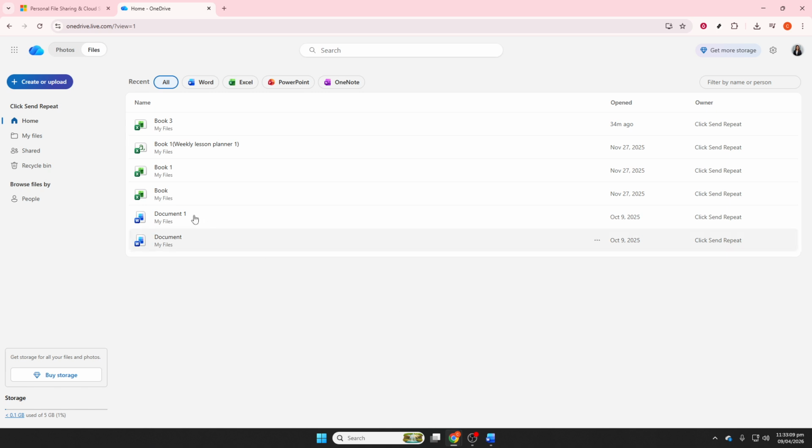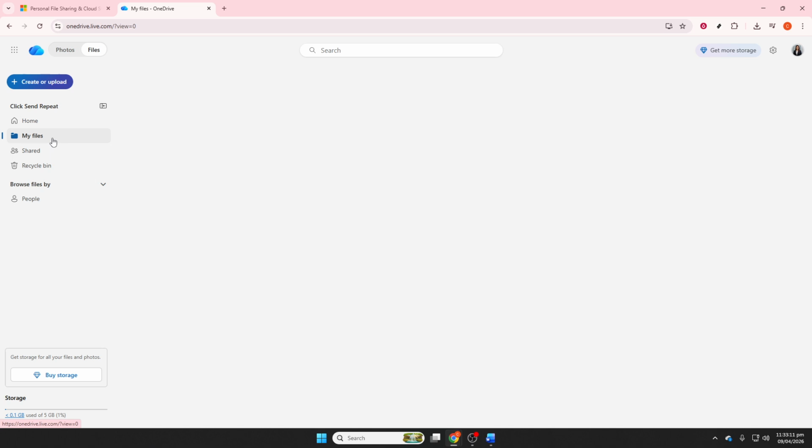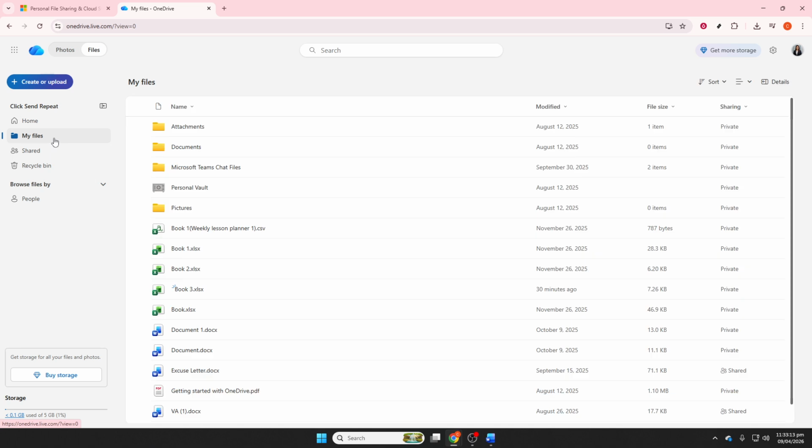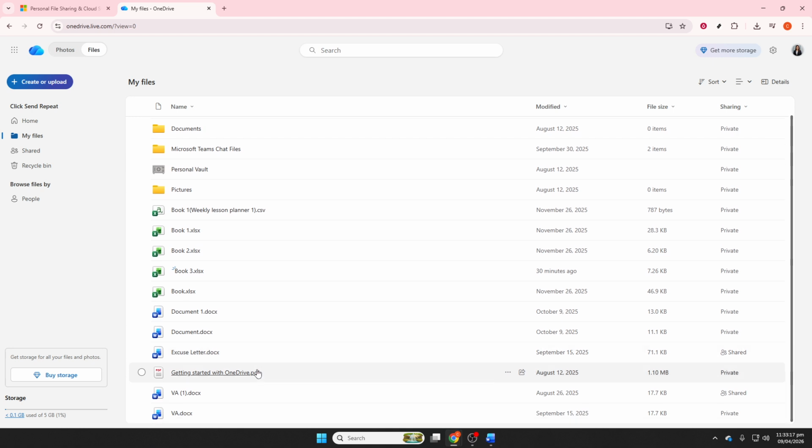Start by opening OneDrive and going to the My Files area. This is the main view that shows all your folders and documents. Think of it like the root of your cloud drive. Make sure you're actually in My Files, not in Recent or Shared, so you're looking at the full contents you own.